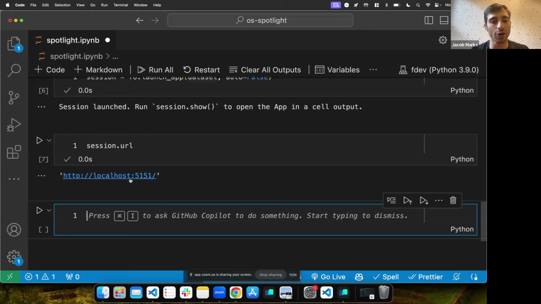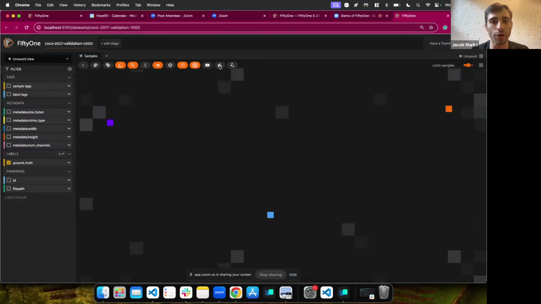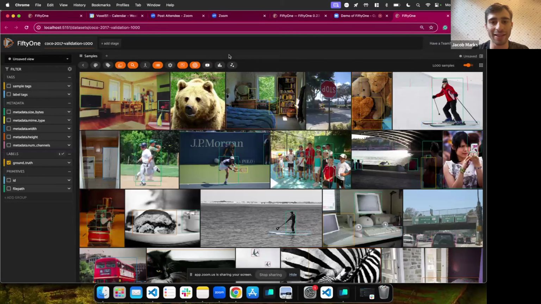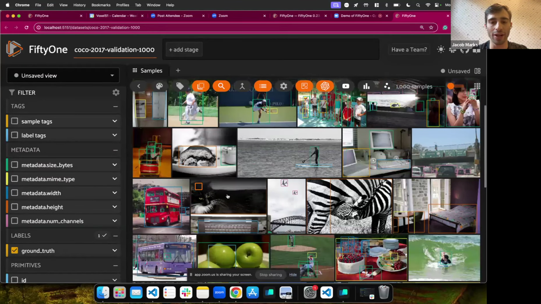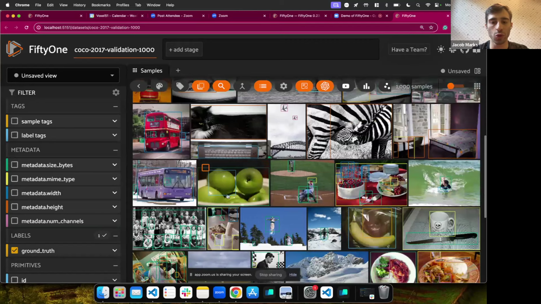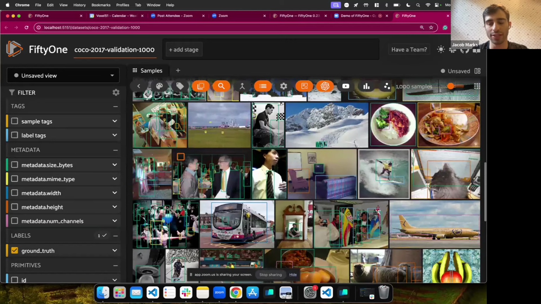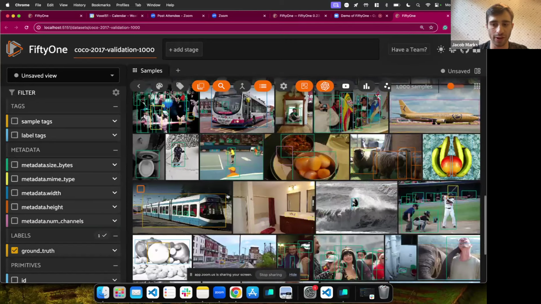And here you can see the session is located at this URL, basically localhost server port 5151. I can click on this. I can go over to my browser and see it here. So this is the 51 app. The 51 app is a very easy way to visualize and to filter and to interact with your data.